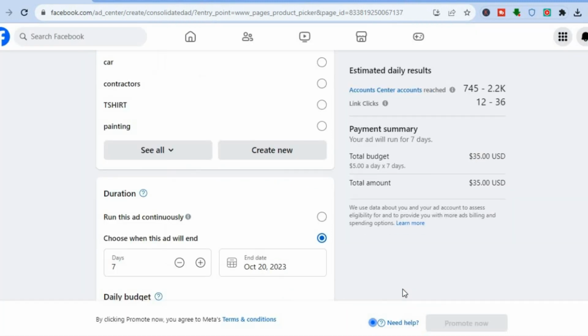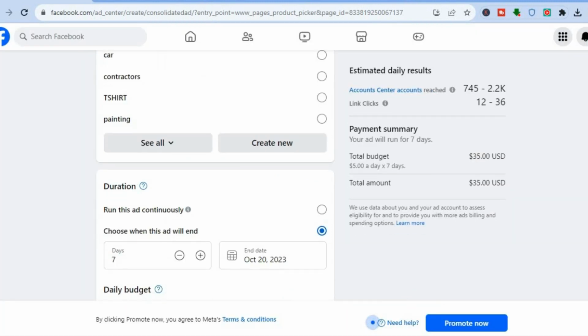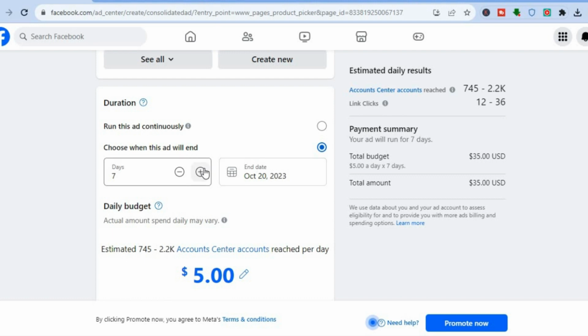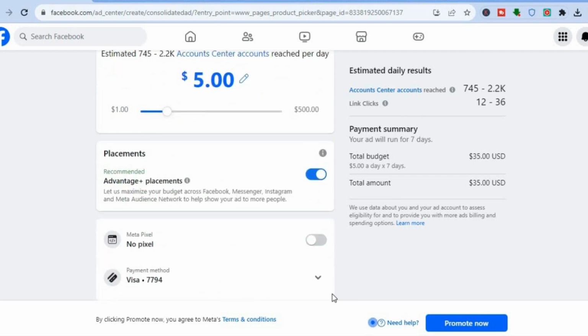After you have saved the audience, you will scroll down and you can select the duration. So you can select whether you like it to run for a few days to test the ad copy, or you like to test it for a week. Then you'll also be able to set your budget. After you have set your budget, you'll tap on Payment Method and you'll be able to set up your payment method. Once you're finished, you'll tap on Promote Now, and that's it.